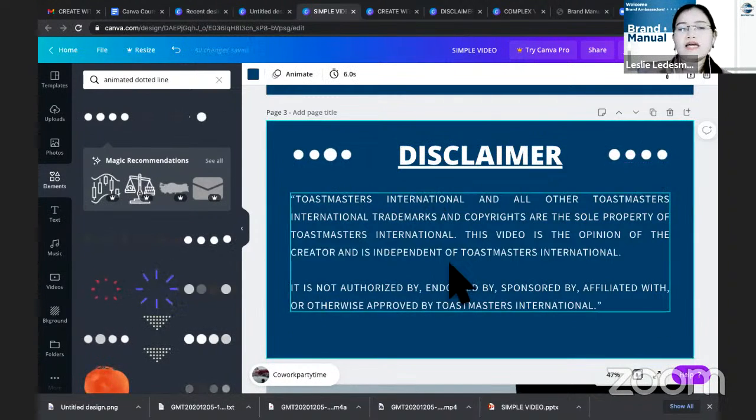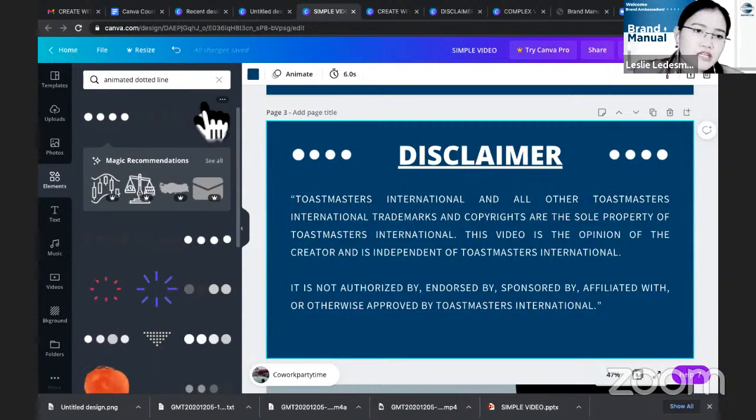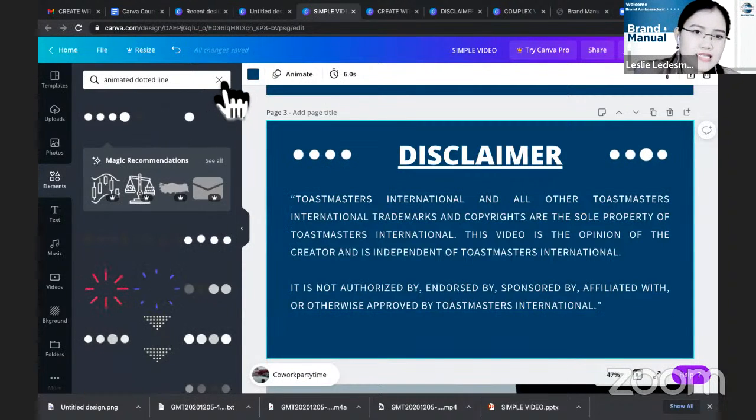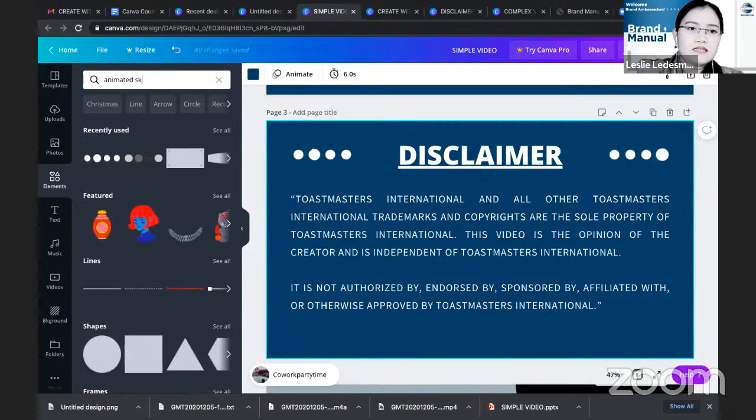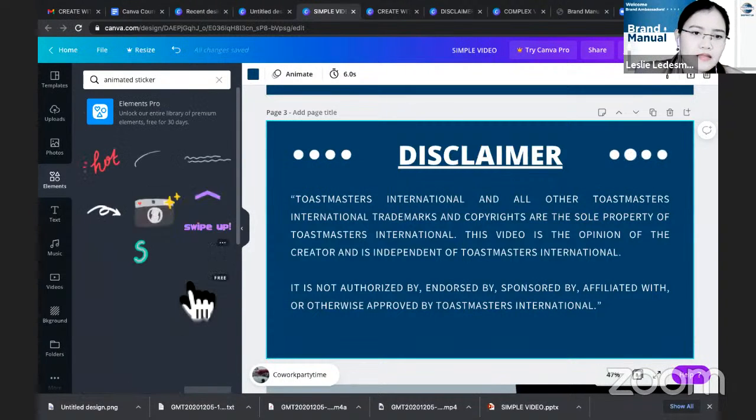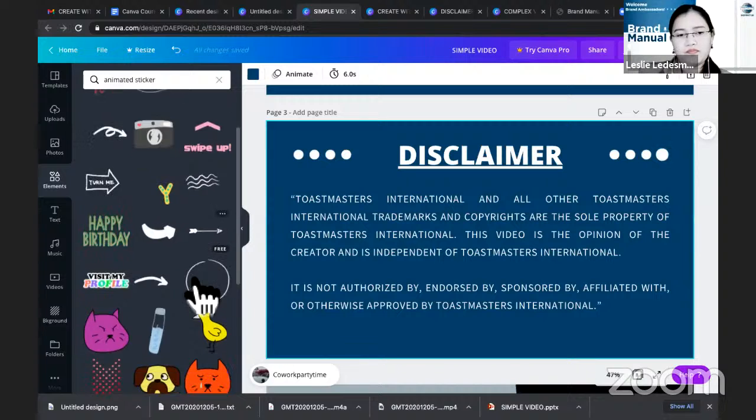Okay, this also I will move in the side. See, you can add something like this. If you want to search a different sticker, you can just type it here, animated sticker, and then so many things will show.